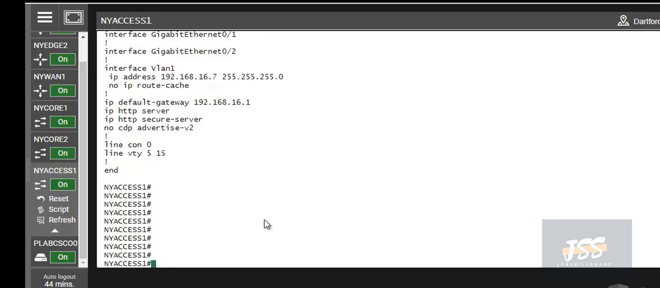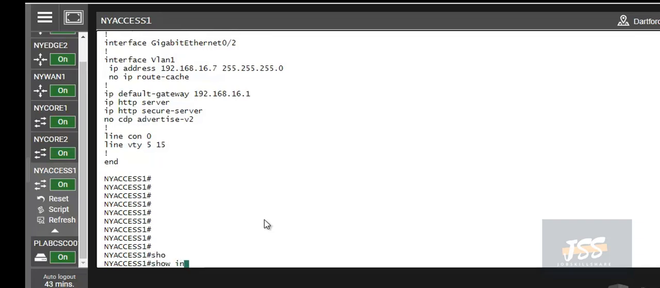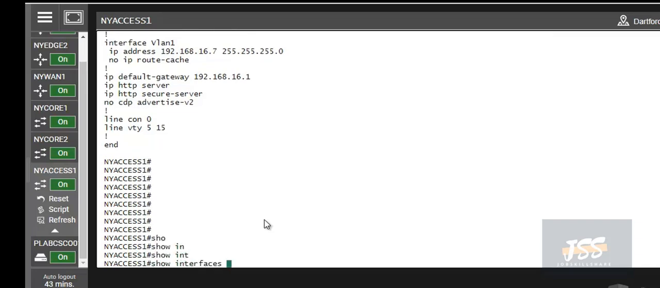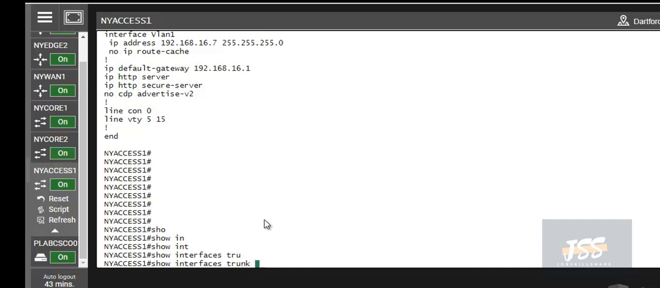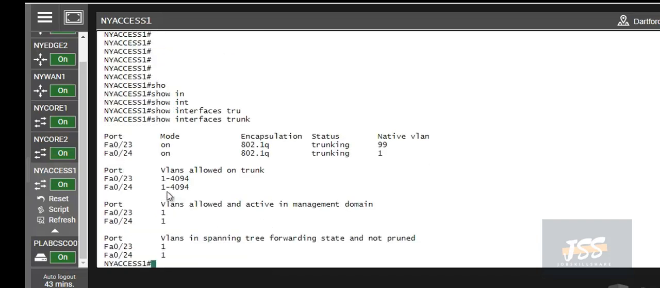And also we will see the important command show interface trunk to see the trunk configuration. You can see over here we have trunk encapsulation dot1q configured and we have native VLAN 99 configured on this port. You can see over here.